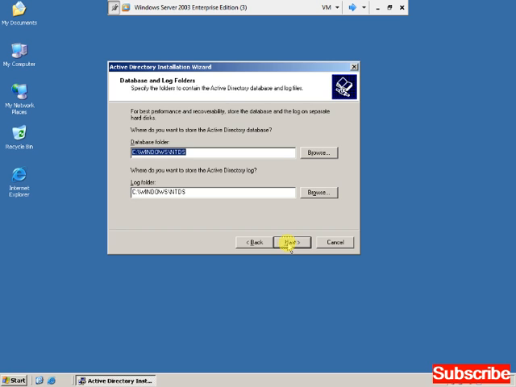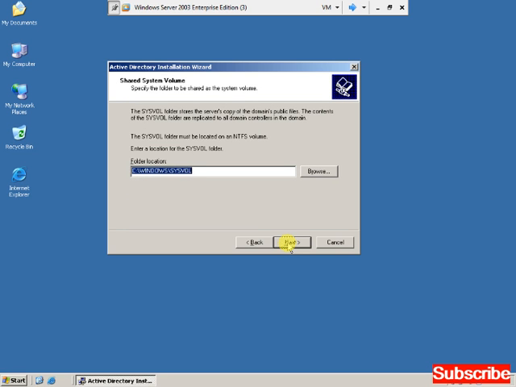Now it will show you where the database is going to be stored, where the Active Directory is going to be stored, and the folder name is NTDS. Next we have to store the shared files and folders, and that is SYSVOL. The next thing it will ask about is the DNS, whether you want to install the DNS now, later, or whether you have already installed it.